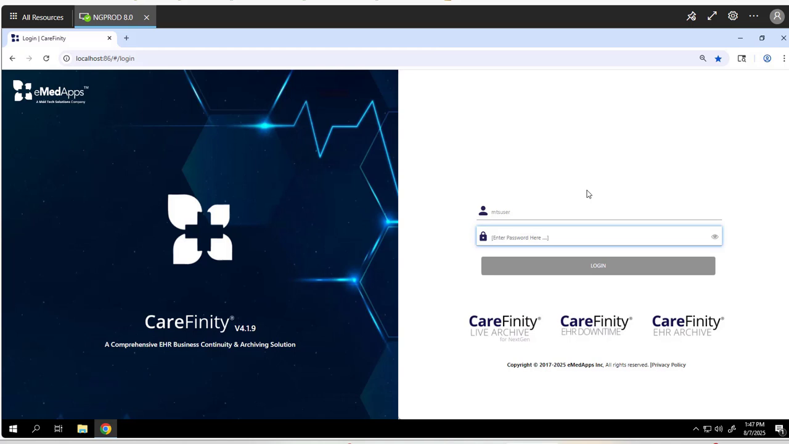Now, CareFinity can be accessed through a variety of means. One is through a website that your organization might provide to you. You might have an icon on your desktop, you might have an icon on an intranet portal, or you might be accessing CareFinity right from within your EHR today. There may be some linkage from your EHR directly into the CareFinity application. Your organization will provide you more information about how to access the CareFinity application.